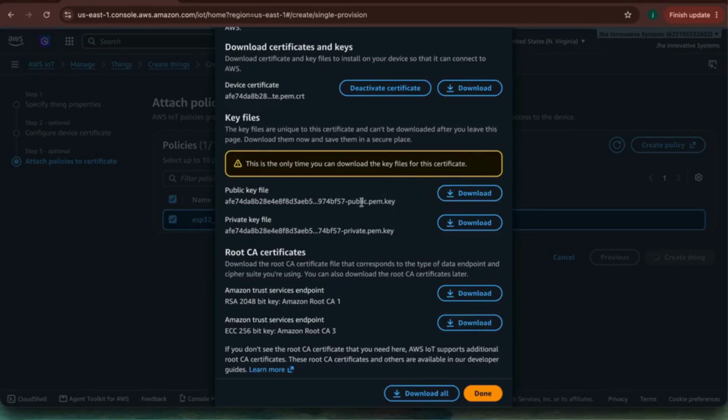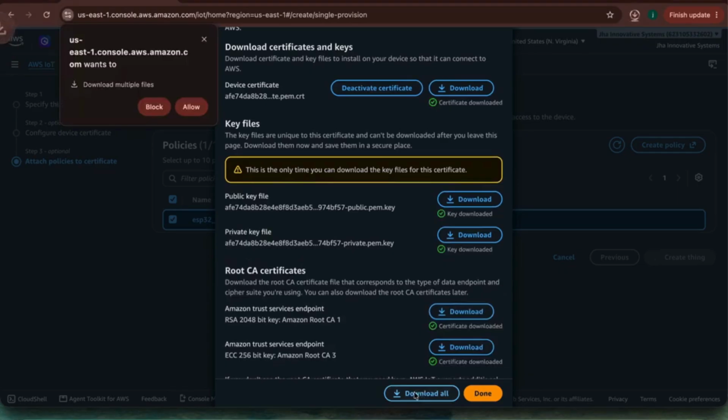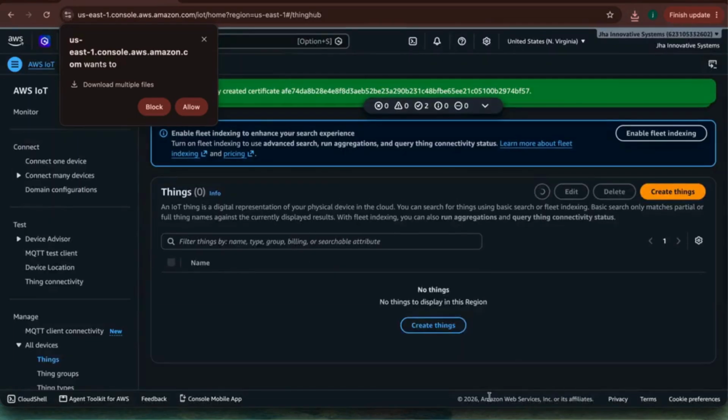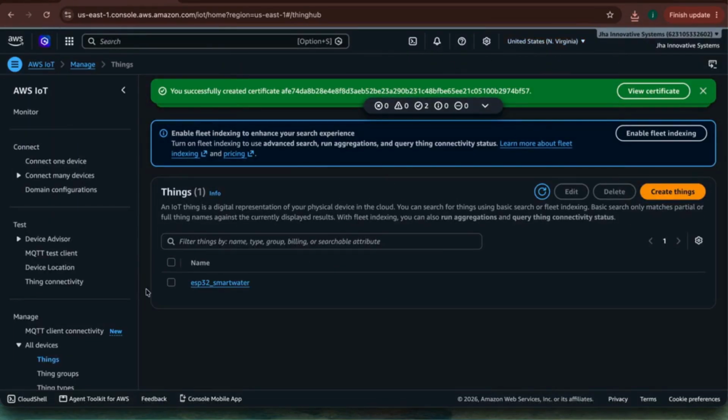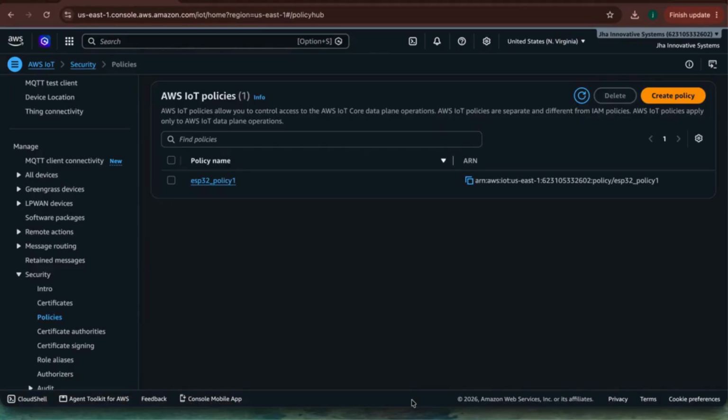So now don't forget to download all these certificates. I'm clicking on download all. Yes, done. So here you can see I have just created a thing using AWS IoT. Now I'm going to put these policies and certificates in my Arduino coding.